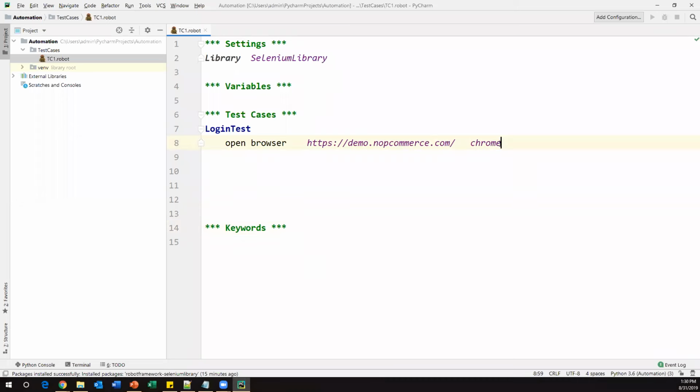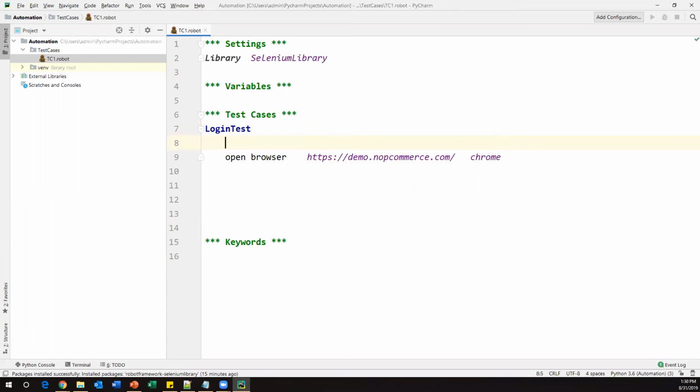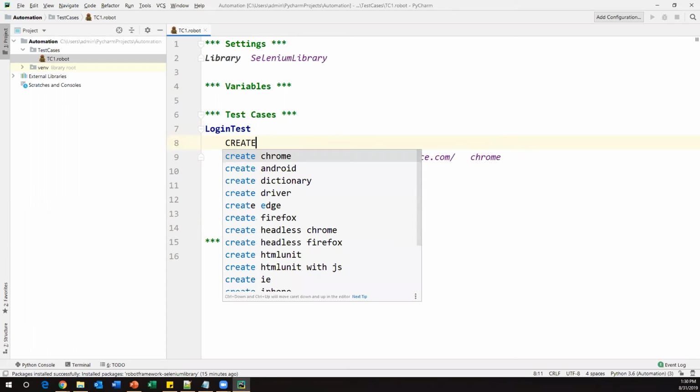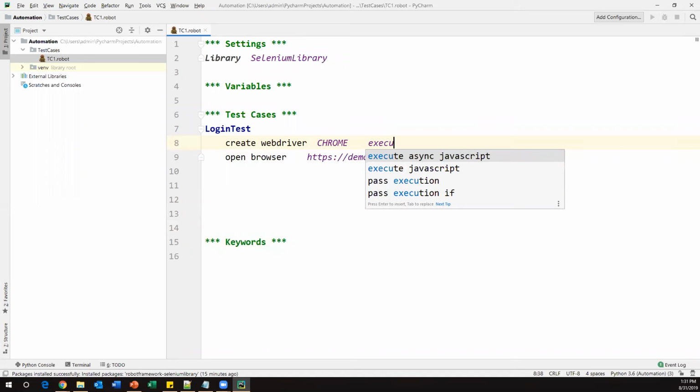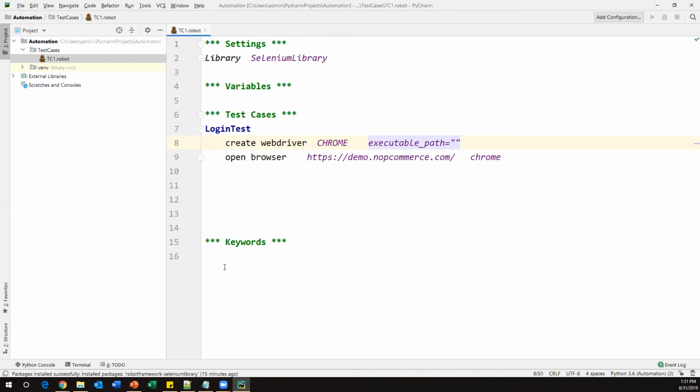All right, not exactly here. We need to add one more statement before opening the browser, that is Create Web Driver. This is a keyword again. Create space Web Driver. Now here we need to add Create Web Driver Chrome, and then give the executable path. Give one tab space, and here we need to write executable underscore path is equal to, and specify the location of your Chrome driver.